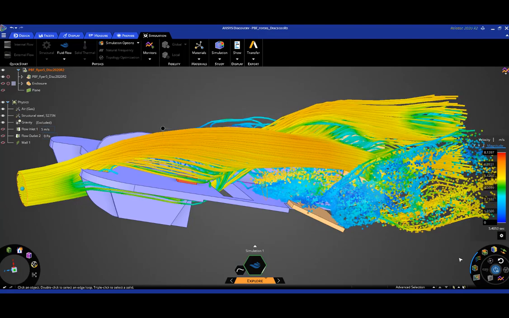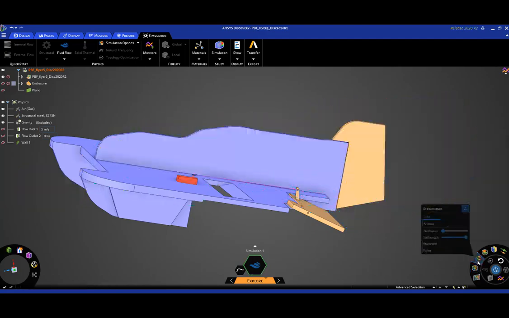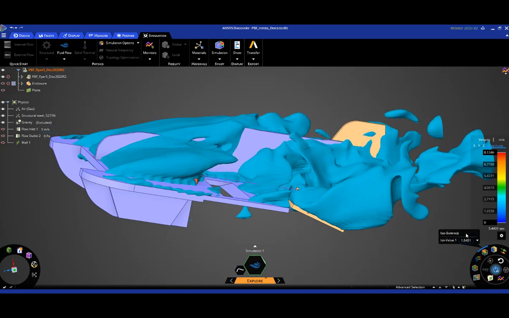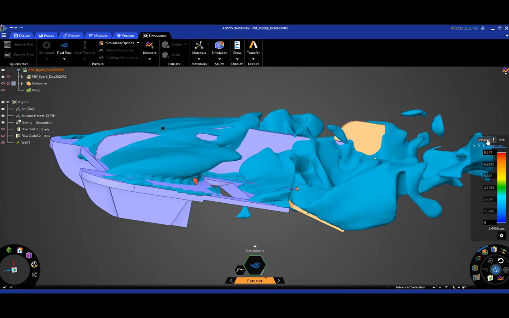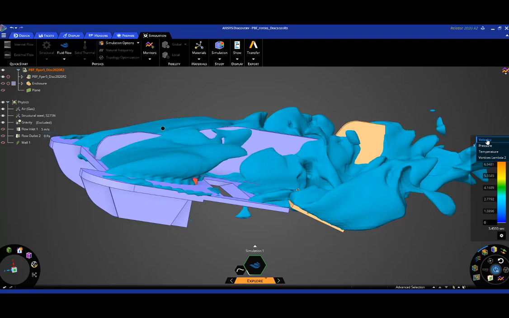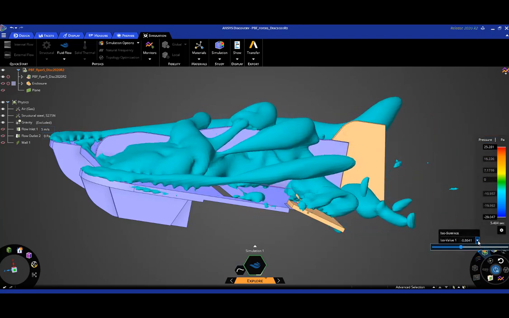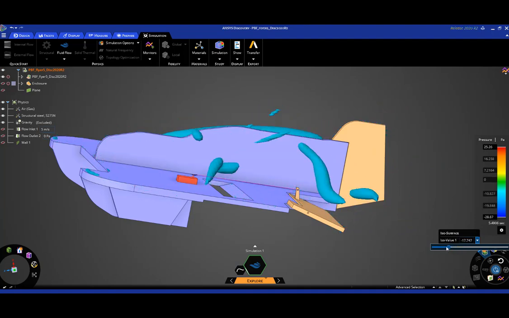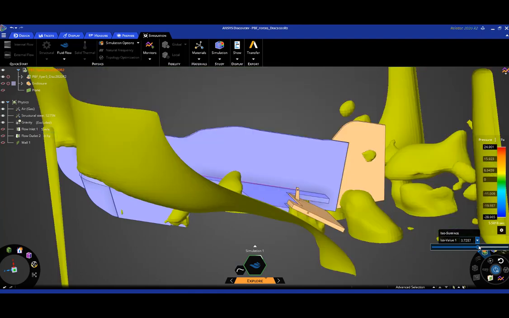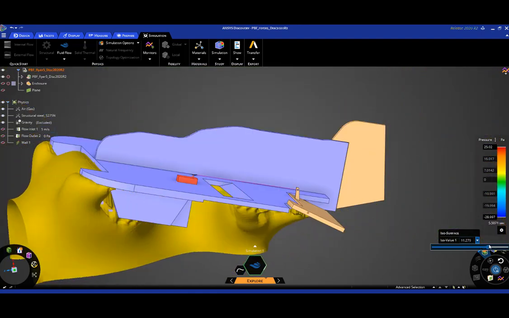There's a few other options in the results we can look at. Let's go ahead and turn off the particles and the streamlines, and we can look at what we call isosurfaces. Let's change the result from velocity to a pressure result. Again, I can go into my isosurface setting, change the slider and show anywhere where the low pressure occurs. And as I move the slider higher, I can see the high pressure occurs on the bottom of the airplane.